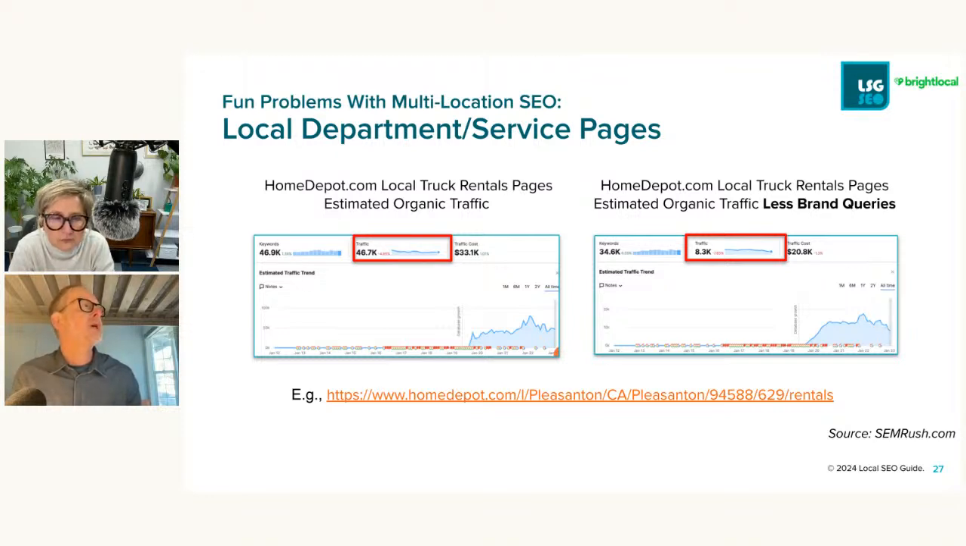If you look at the SEMrush data, and we believe it, on the left, it looks like those pages get a lot of traffic, about 50,000 visits a month. But if you remove anything that looks like a brand query, meaning anything containing the word home or depot, suddenly they only get about 8,000 clicks a month. So whenever you're thinking about creating these sub pages on a location page, remember the number one thing you're going to probably do is hijack brand queries from other pages. And so 8,000 clicks a month might actually be great for truck rentals. Who knows? And they should have one anyhow, because it's a service and I need to find the truck rentals and see all the information.